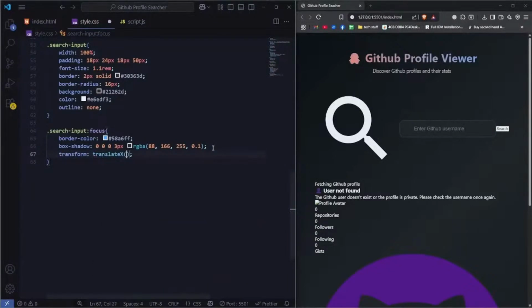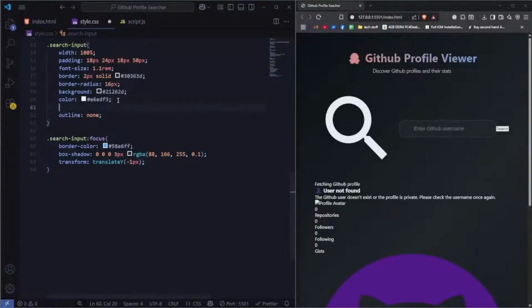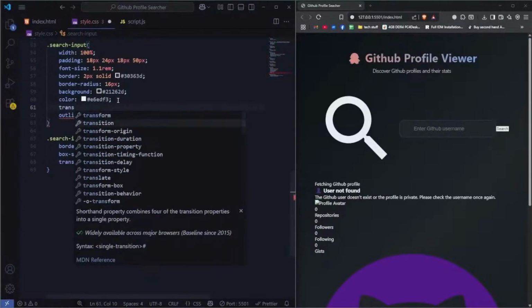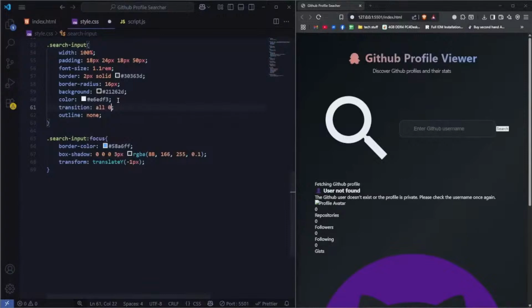There we go. Now for the translate, I'm also going to transform not X, actually Y, because again it gives a lifted vibe. If I do that, here we go. You can see that. Now it's kind of instant, right? What I can do is give a transition effect using the transition property, saying all 0.3 seconds, and the transition will be ease. Now if I do that, it'll have a slow lifting effect. There we go.